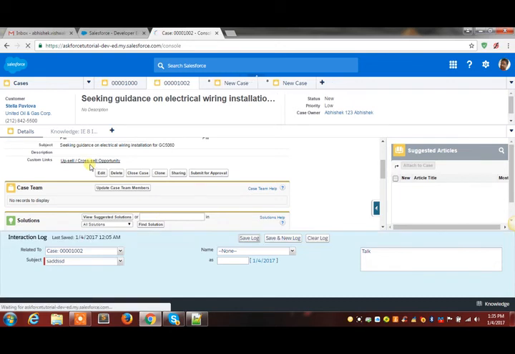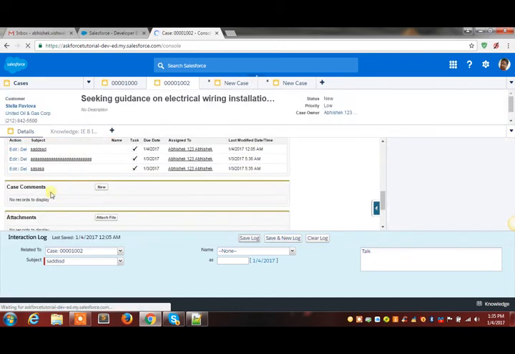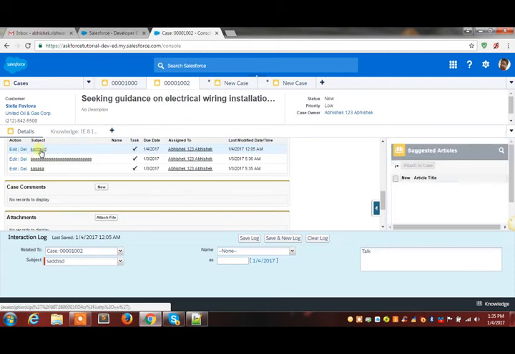If you see this, the subject I have given like this only. So this has been created as a task, and another agent can come and see if any interaction has been done with the customer. Here also, I can add many of the fields of my own, whichever fields I want to have.